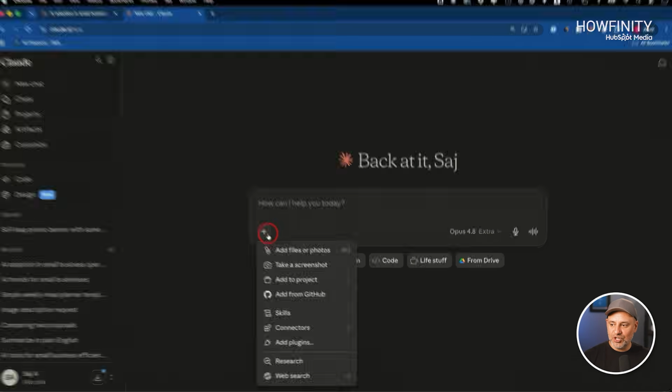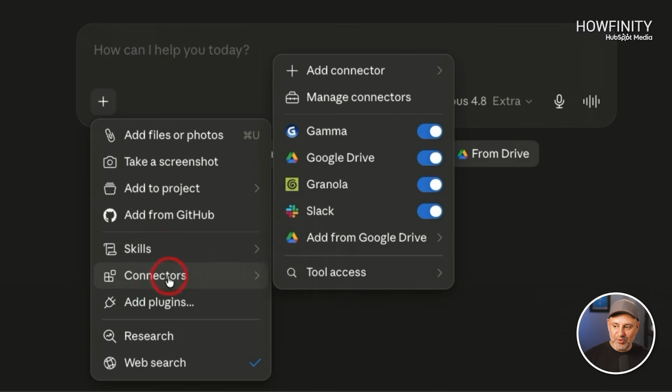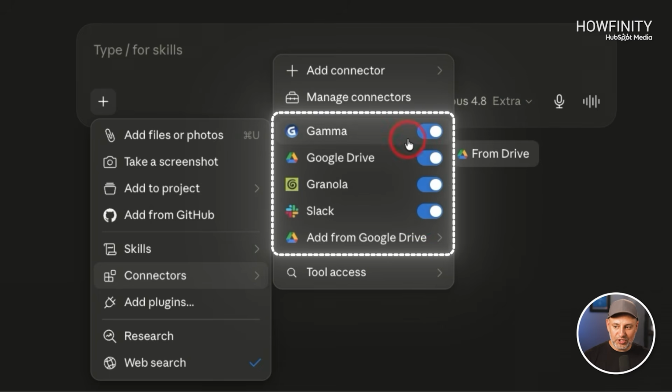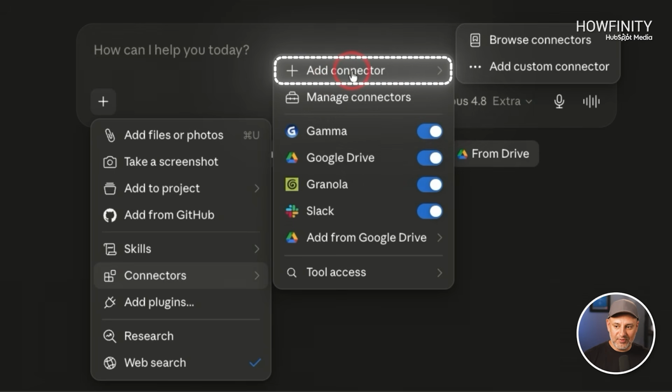So now inside of a new chat, if I press the plus sign, I could bring any of these connectors in. Now you could see you could have multiple connectors turned on. I have multiple turned on right now. So Google Drive is the one I'm going to want to use. And you could add connectors directly from here, and it will take you back to the page I just showed you.